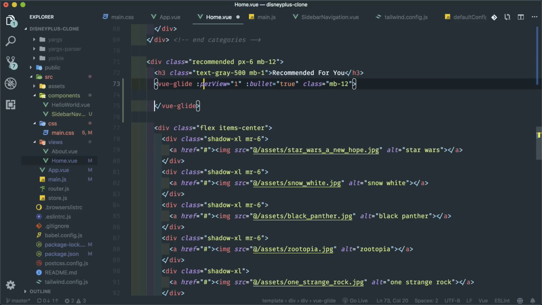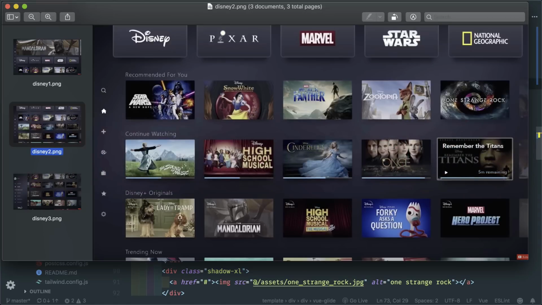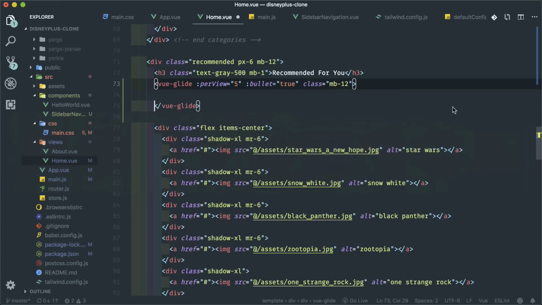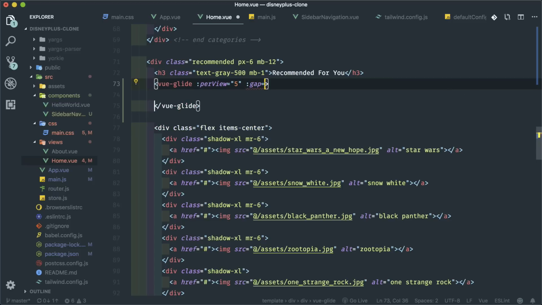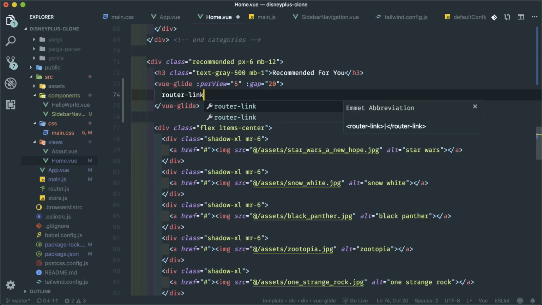Okay, now instead of per view 1, we want 5, I think. 1, 2, 3, 4, 5. Okay, 5. We don't want bullets. And we want a gap of 20 pixels. Just take a look at the docs if you're curious as to where I got these values. And now I'm going to do the same thing, make a router link. And let's just put it to /about.